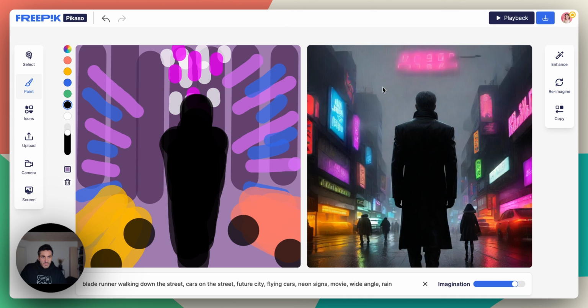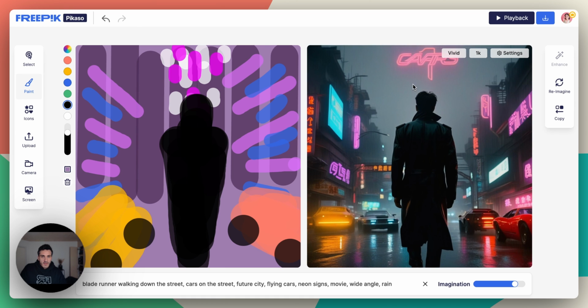So I like this image. And the last step is, before I export, I usually click enhance. And it takes a minute, and then you can see now it has a lot of nice details on the cars and so on. And you can choose, there are a lot of new settings.